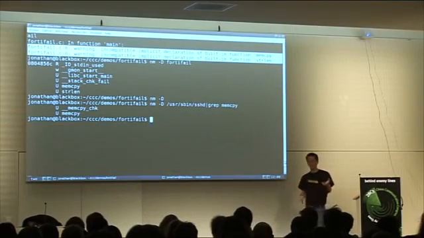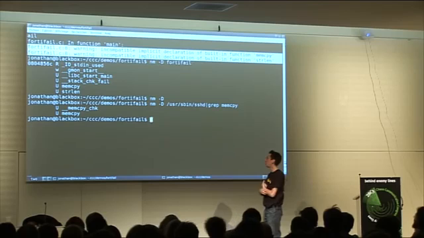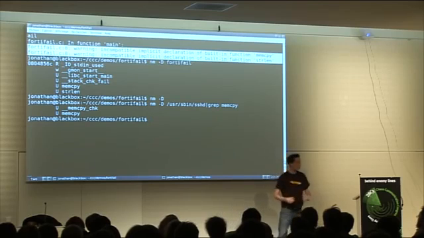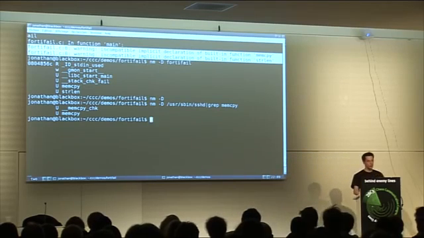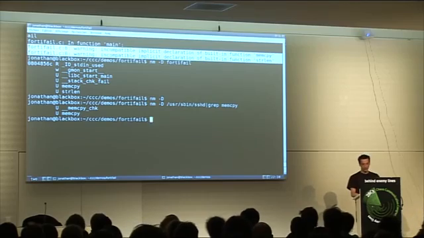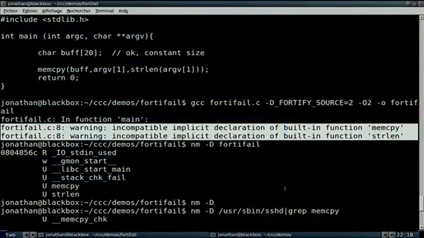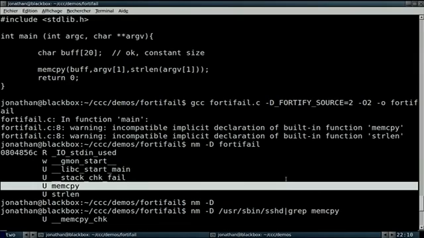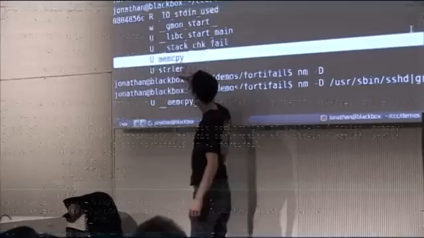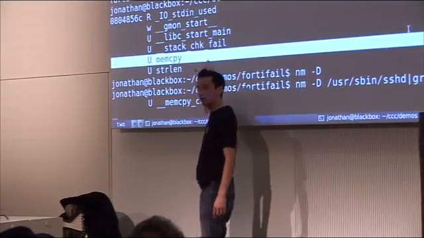Okay, so he's asking me if memcopy here has length checking. In the example I compiled, not at all. It completely failed. If you look at the symbols inside the binary I compiled, if it had this additional length check, you would have memcopy underscore chk. All right?